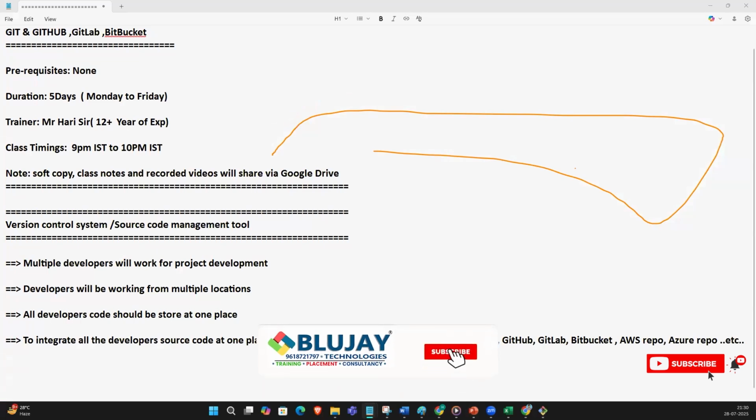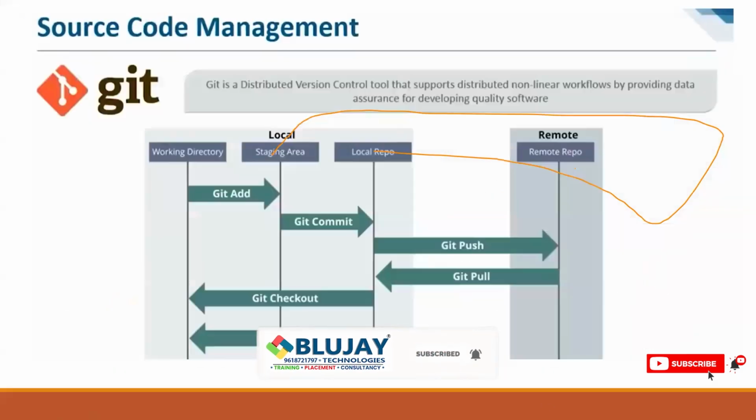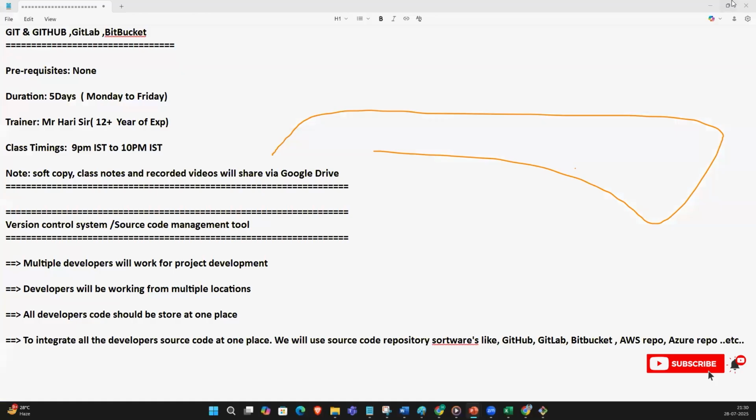Here I will show you. You see, this is a local repository and this is the remote repository. The remote repository can be GitHub, GitLab, Bitbucket, Azure Repo, AWS Repo. These are the remote repositories. This is the local repository. Your code should be in the local repository as well as the remote repository. Yes, understood? So now we understood what a source code management tool or version control system is.